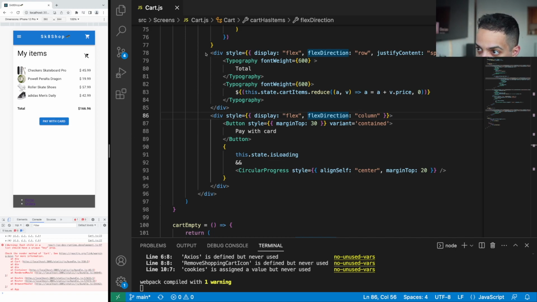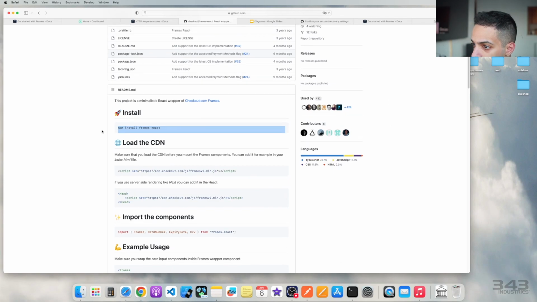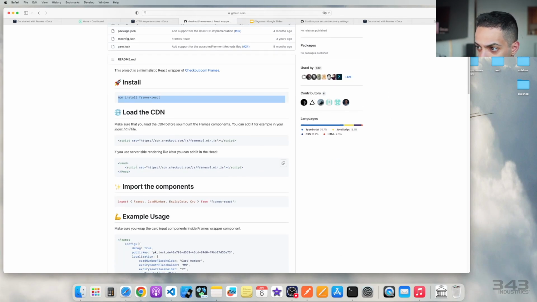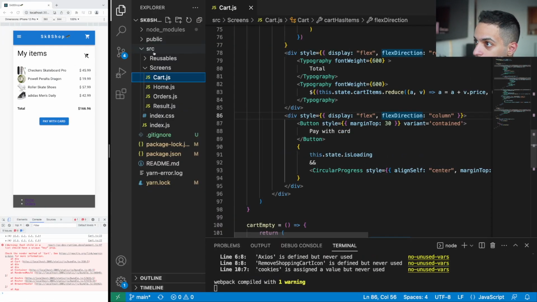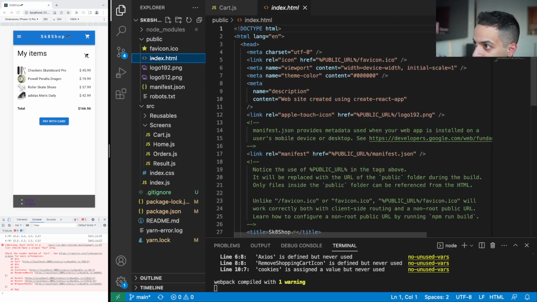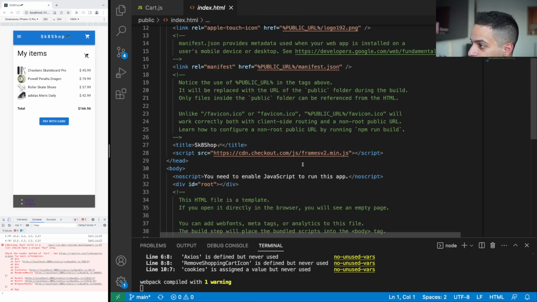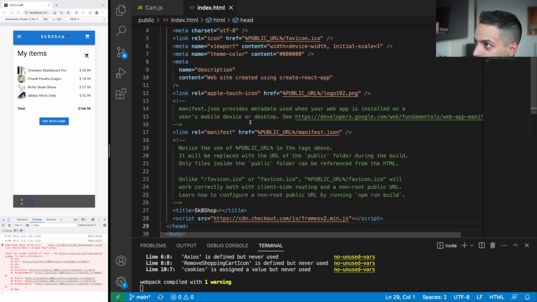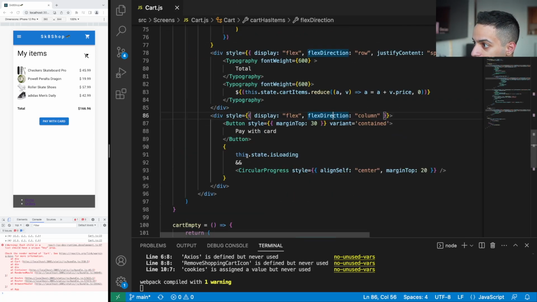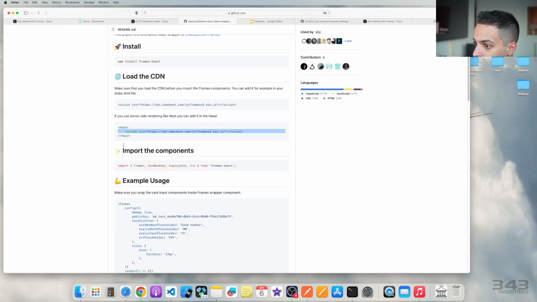So for that, go back to the documentation, so right here, and here they will give you the instructions of how to install it. First, you need to import this script into your public HTML file. So you go here, you go to public, you go to index.html, and you add the JavaScript library here in the head of your project. So that's done. Now, second thing, you want to add the frame.